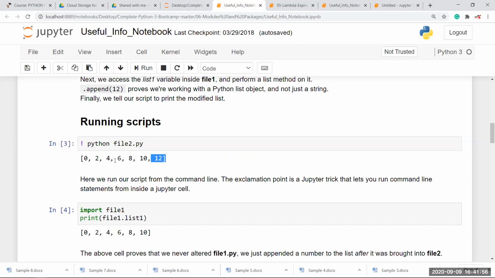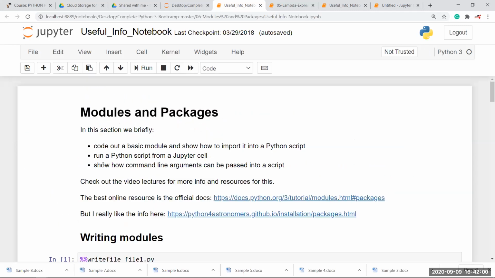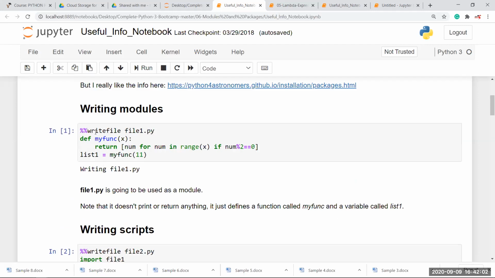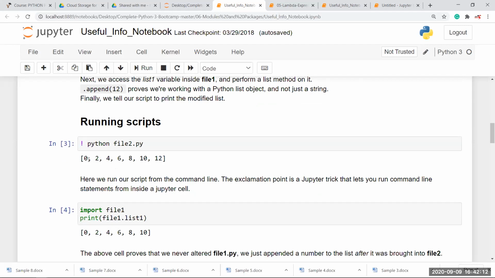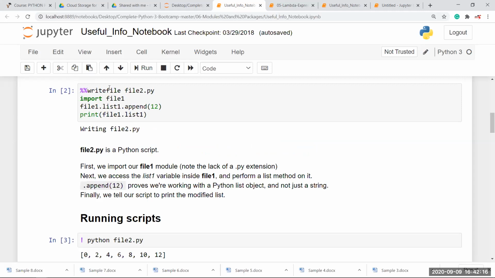So first, you can see the function here, right? I'm going to pass 11 as the parameter. For 11, it returns only the even values. So what are the even values? 0, 2, 4, 6, 8, 10. Then after that, I'm going to import file1. File1 is a .py file.